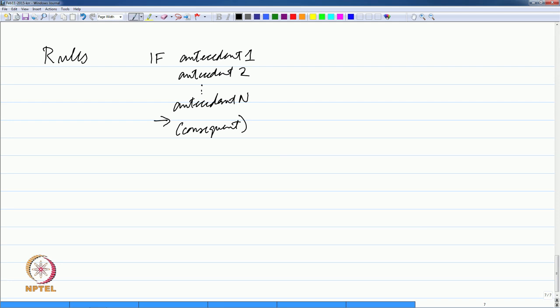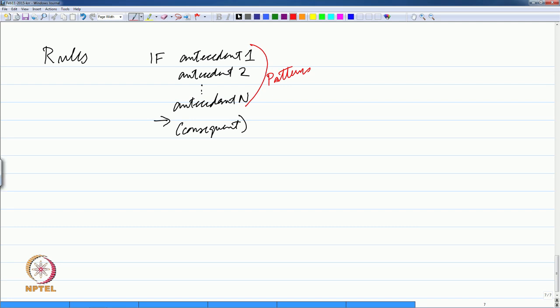So, when you look at all these rules, we will have a set of patterns essentially. The patterns that we are trying to match are the left hand side of the rules. We are trying to see whether there is some element in the knowledge base which matches antecedent 1, some element which matches antecedent 2 and so on and so forth essentially. And we are given a set of rules. So, let us say that our knowledge base looks like this.